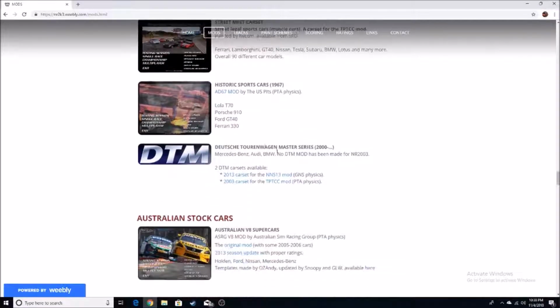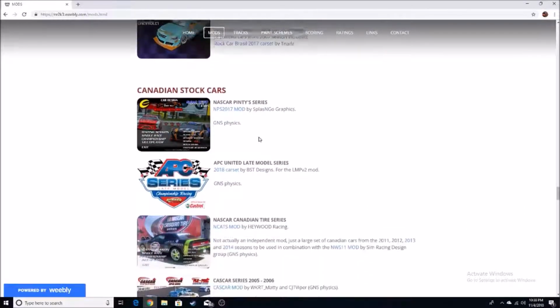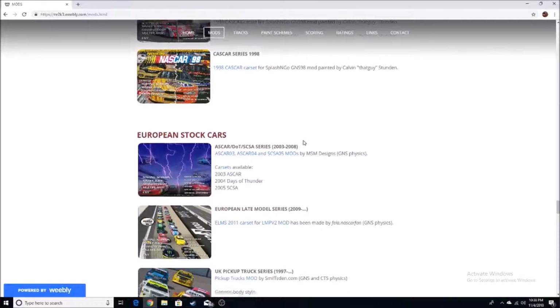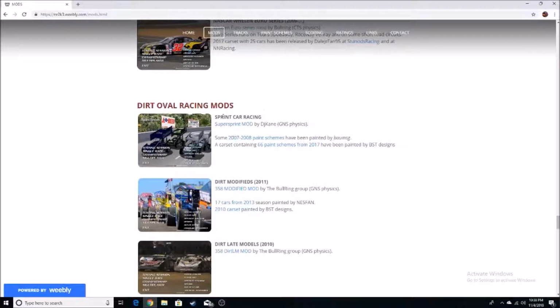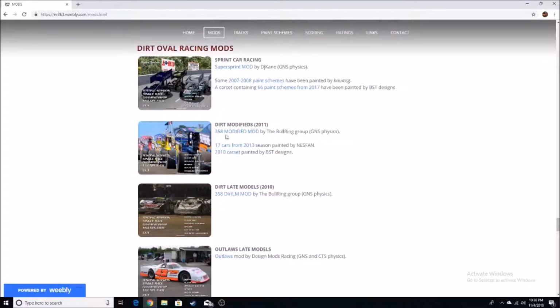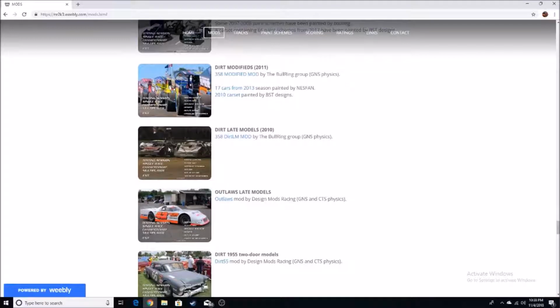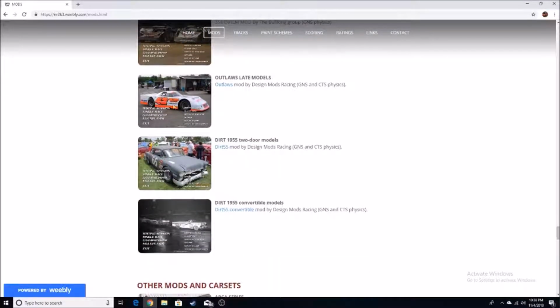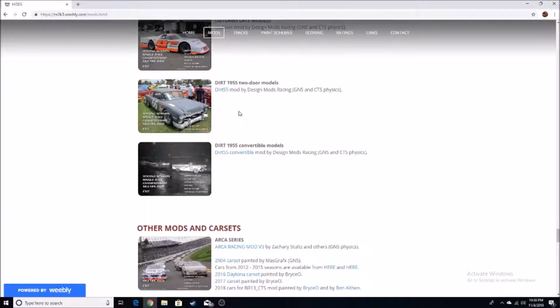I don't want to do any of these. So it's going to have to be down here. We could do dirt racing or asphalt racing with sprint cars. Clarify that. We could do dirt modifieds. Dirt late models, which is about the same thing.